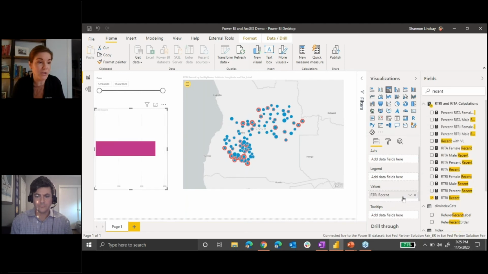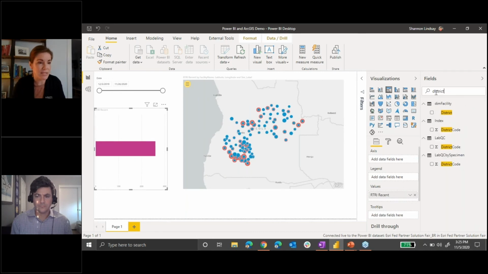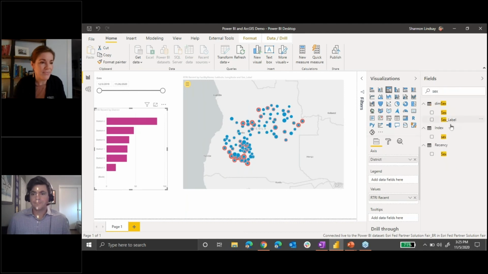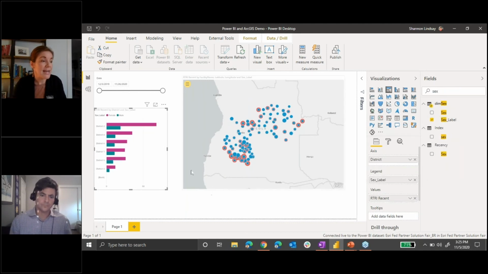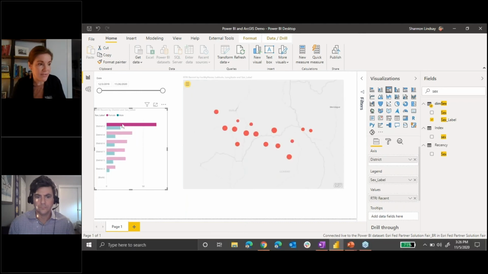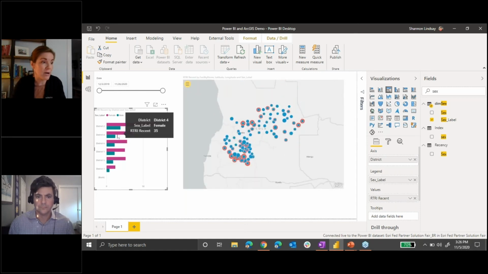I'm going to drag that into my values. And then from here, I want to see them by district. That's important to me, so I'm going to take my district field as my axis. And again, I want to look at the sex element. Now you can see that we have a bar chart that shows us by district the male and female number of recent infections. And again, you can cross-filter between your ArcGIS map and your data that exists in the Power BI data model so that you're able to interact with the data and drill down to exactly the area where you need to be.